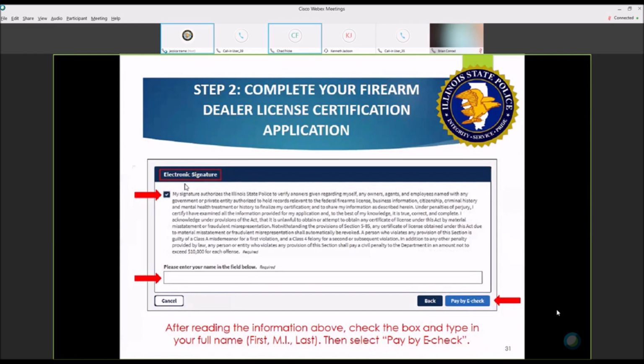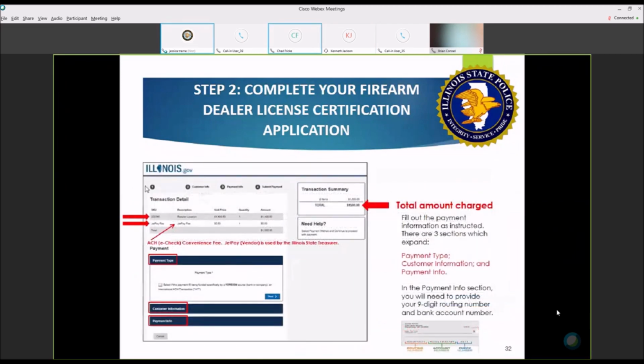You're going to read this section, and then click the box, and then type in your name, first, middle, and last. If you don't have a middle, just your first and last name, and then click Pay by e-check. This will take you to the landing page for the payment information. You're going to fill out all these boxes. Read everything, click next, and it'll ask you for your customer information and then payment information. Here's an example of a check. Your routing number is over here and your account number follows.